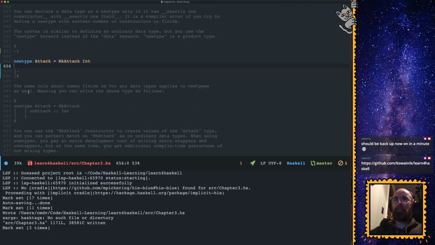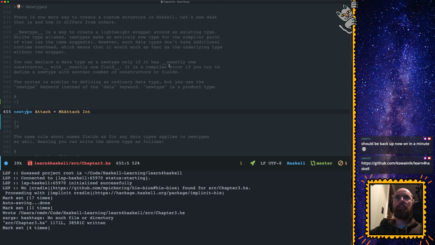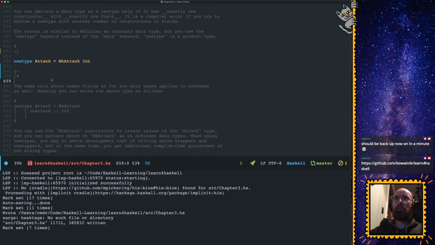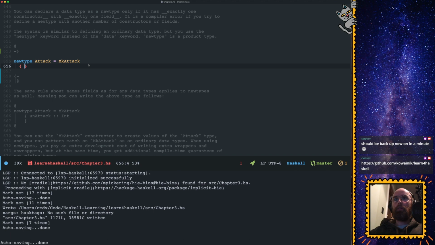Let's see what else it says. The same rule about named fields as for any data type applies to newtypes as well, meaning you can write the above type as follows. So you can write it like this. But if we remember, it does say here, has exactly one constructor with exactly one field. So my thinking would be, let's see if we can make the compiler tell us that we're doing it wrong.